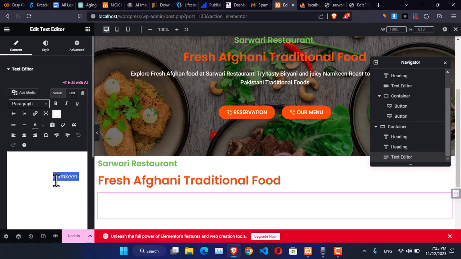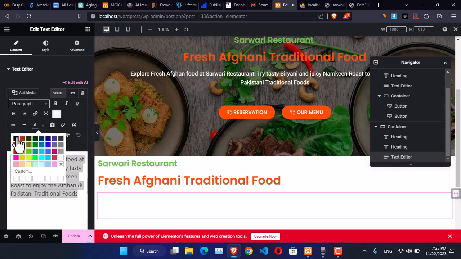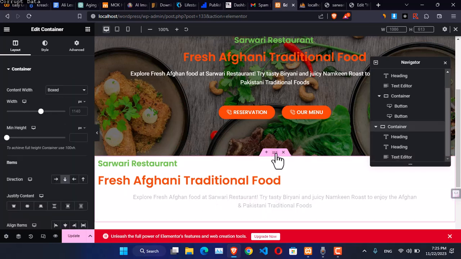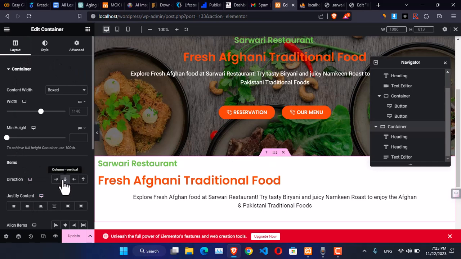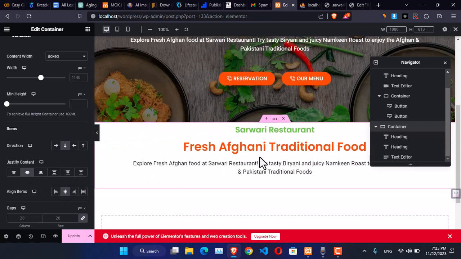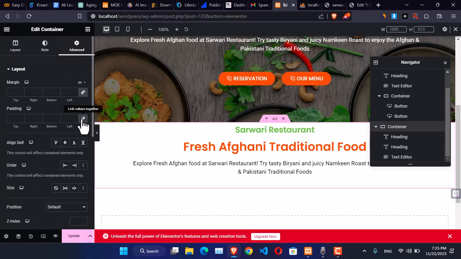So as you can see, the color here is white, so we need to change it to black color. So just simply click on it and now make sure the color is totally black. We also have to make sure that all the items are centered. So again, click on the container, go to the layout, and make sure the direction is column, and now just make sure that justify content is centered, and again the align items is also located into the center.